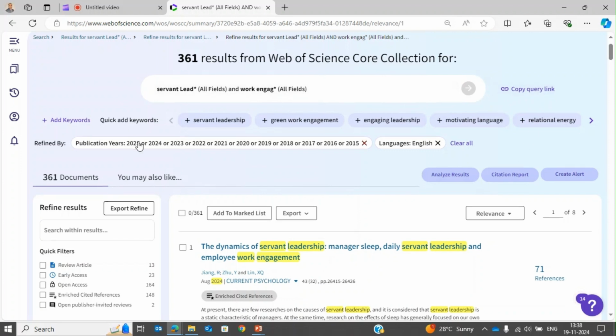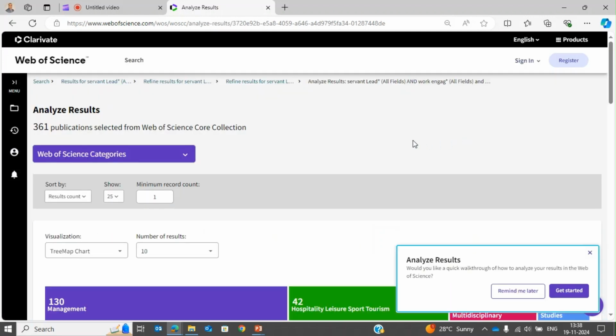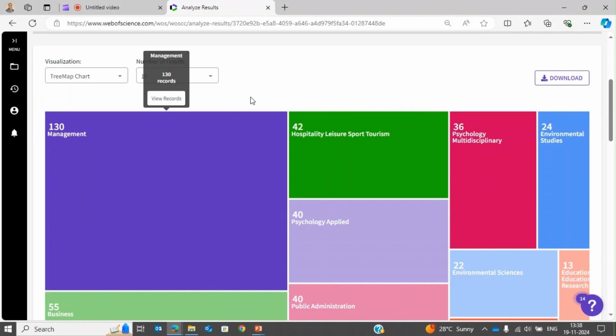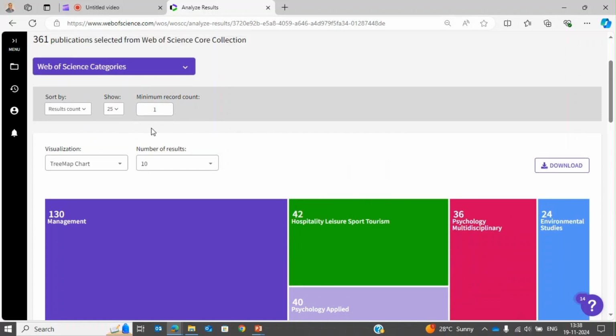Okay. Now you have certain options like analyze results, citation report, create alert, and things like that. When you use the analyze results tab, you'll find that it will create a chart. It is called a tree map chart. The number of results is 10. You can always download that. But what is this tree chart for?